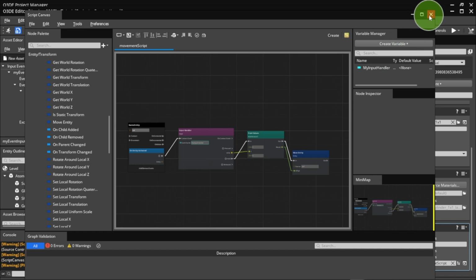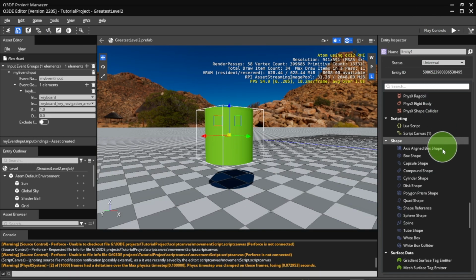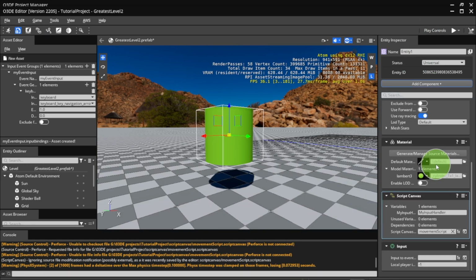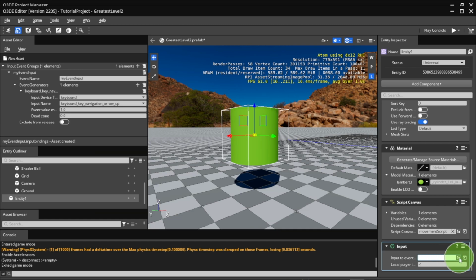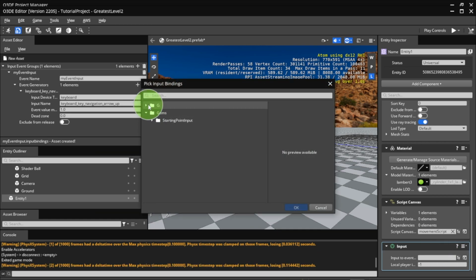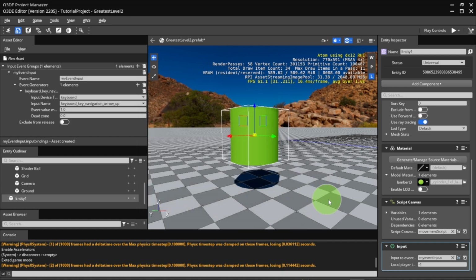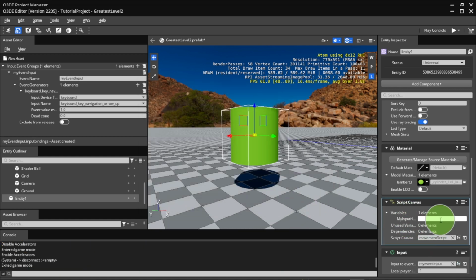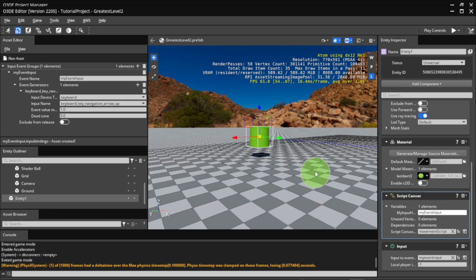So save the script and close the window, and then add an input to the entity that we added before and connect it to the key binding file. Finally, you want to copy the name of the input event that we created and paste it into the variable on the script canvas component.